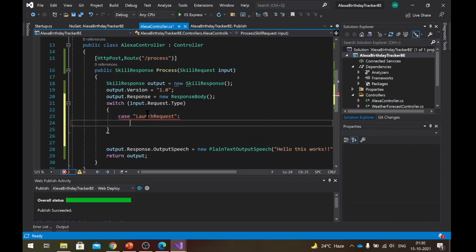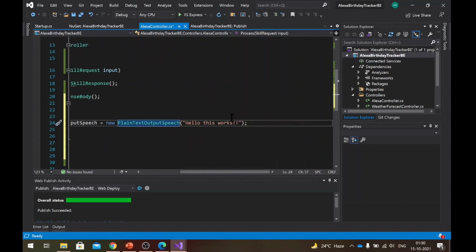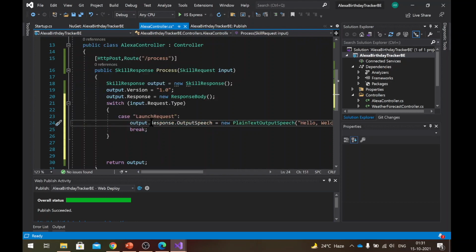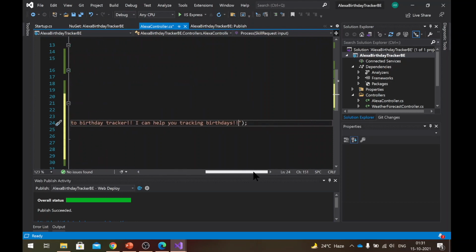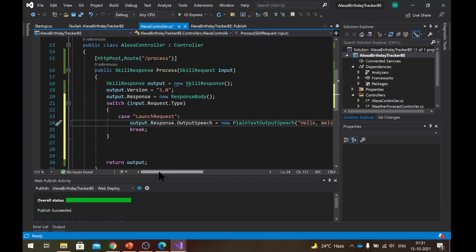So if the type is launch request, instead of saying, hello, this works, I will make the response a little bit more interactive and say, hello, welcome to birthday tracker. I can help you tracking birthdays. So a little bit better. If it is launch request, the user is coming the first time, this is what they will listen to as a response.